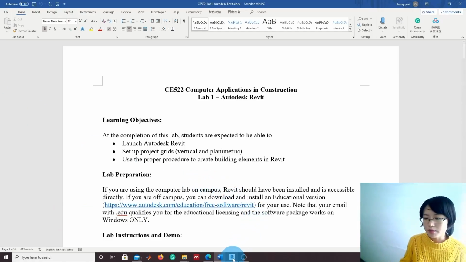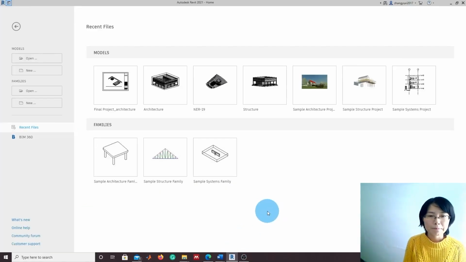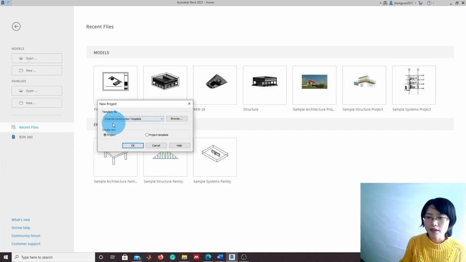Okay, now let's open Revit. The first thing is to create a new Revit project from a template. A template provides a starting point for a project. Many settings and configurations are pre-built into a template. So let's go to the left side of this window. Click New. Now the construction template is selected.